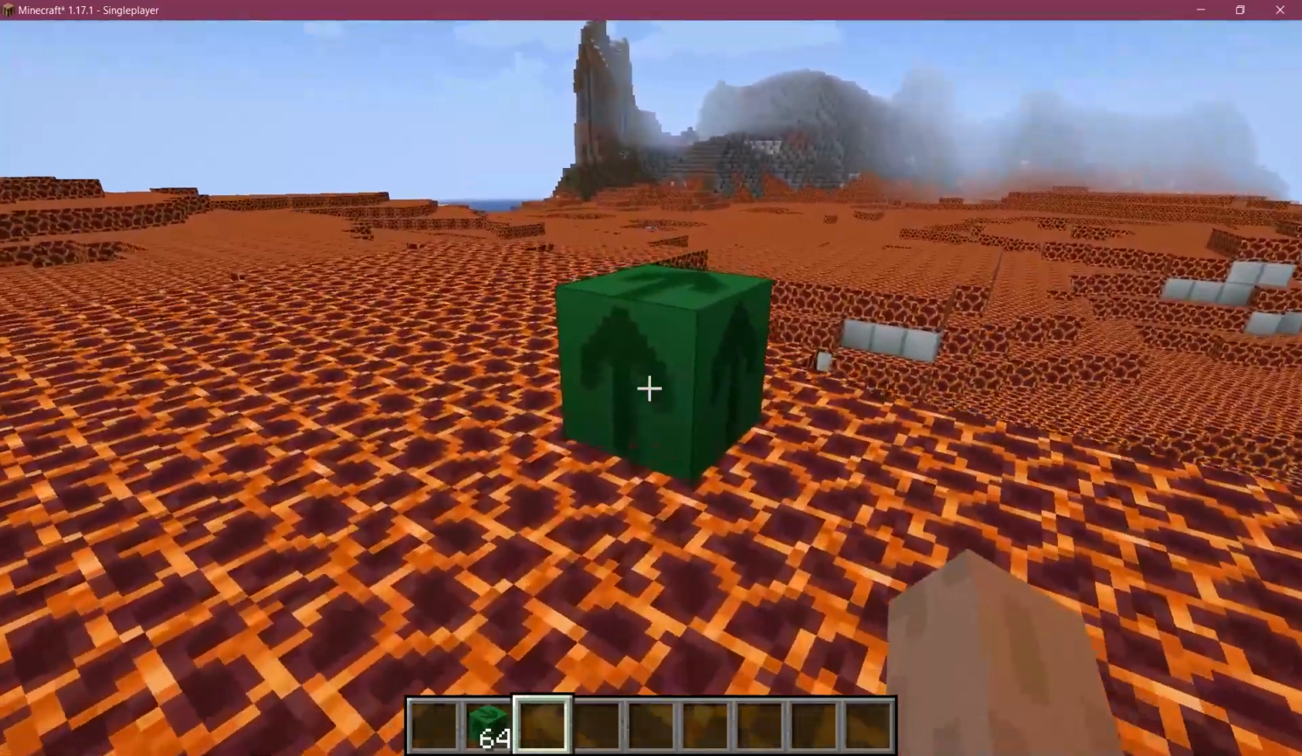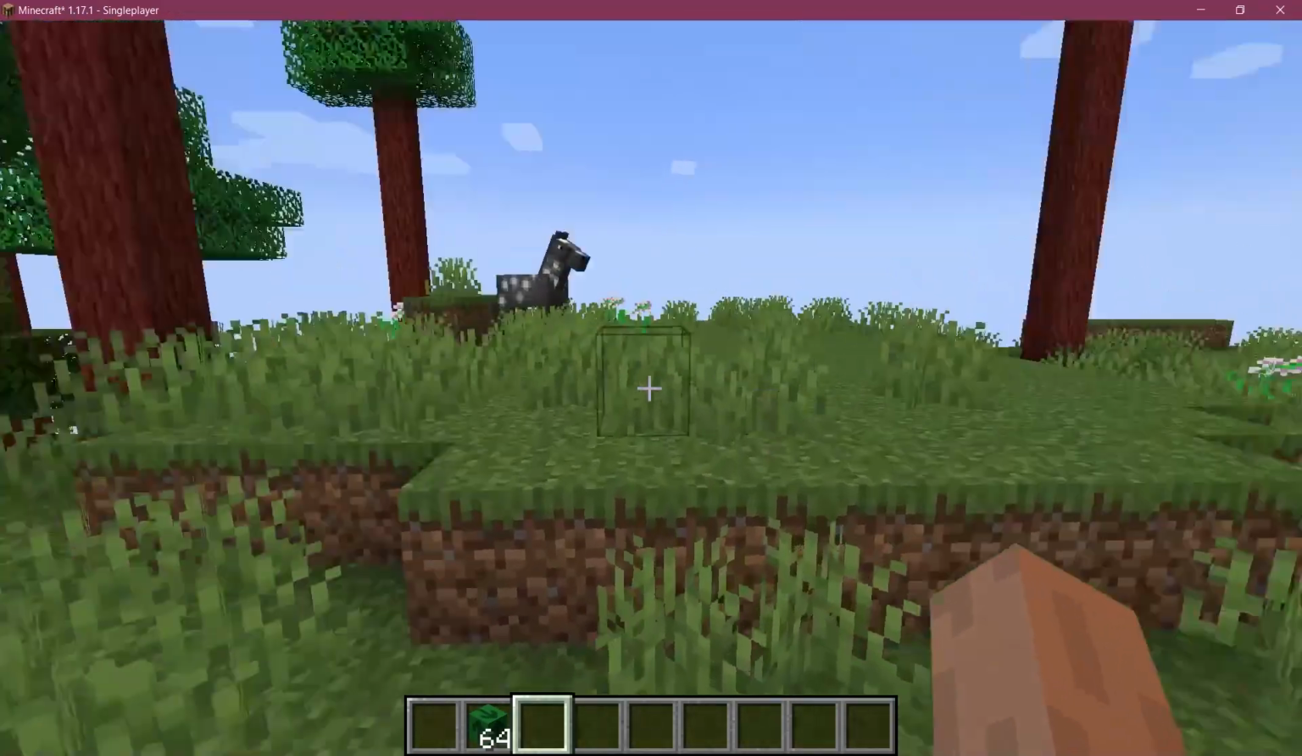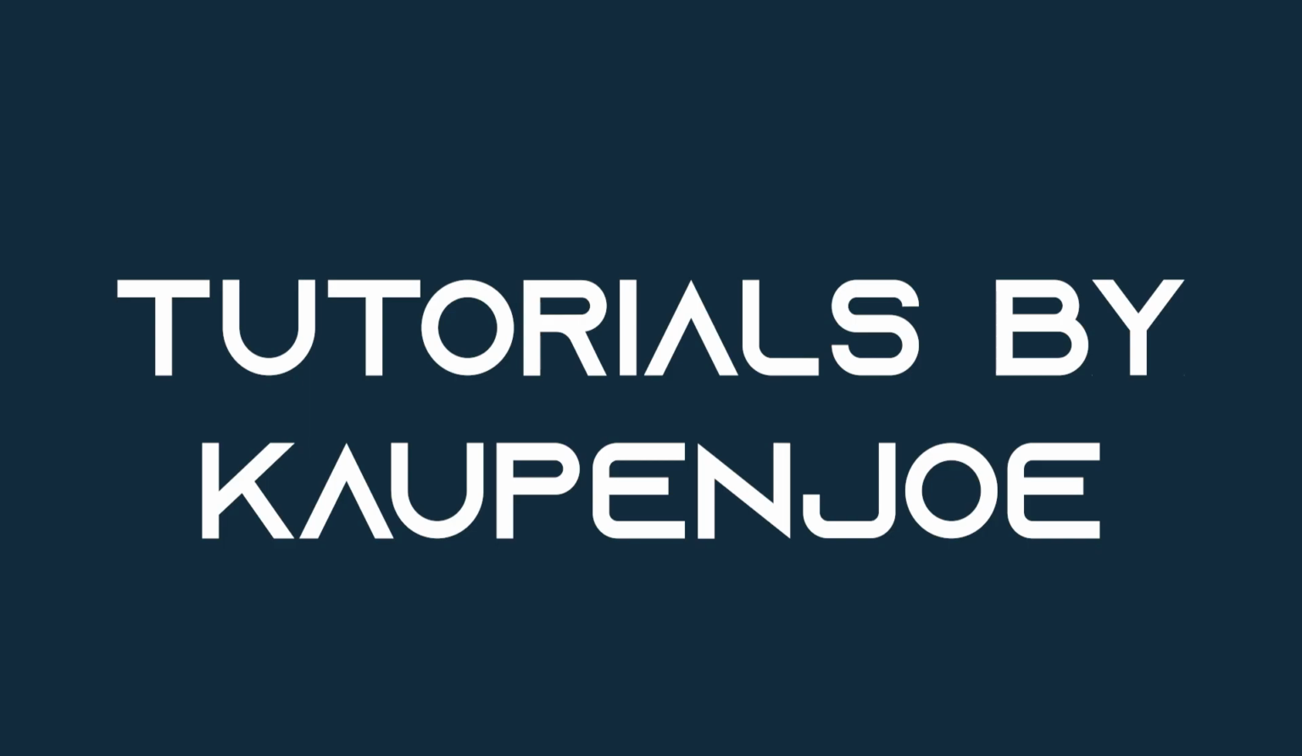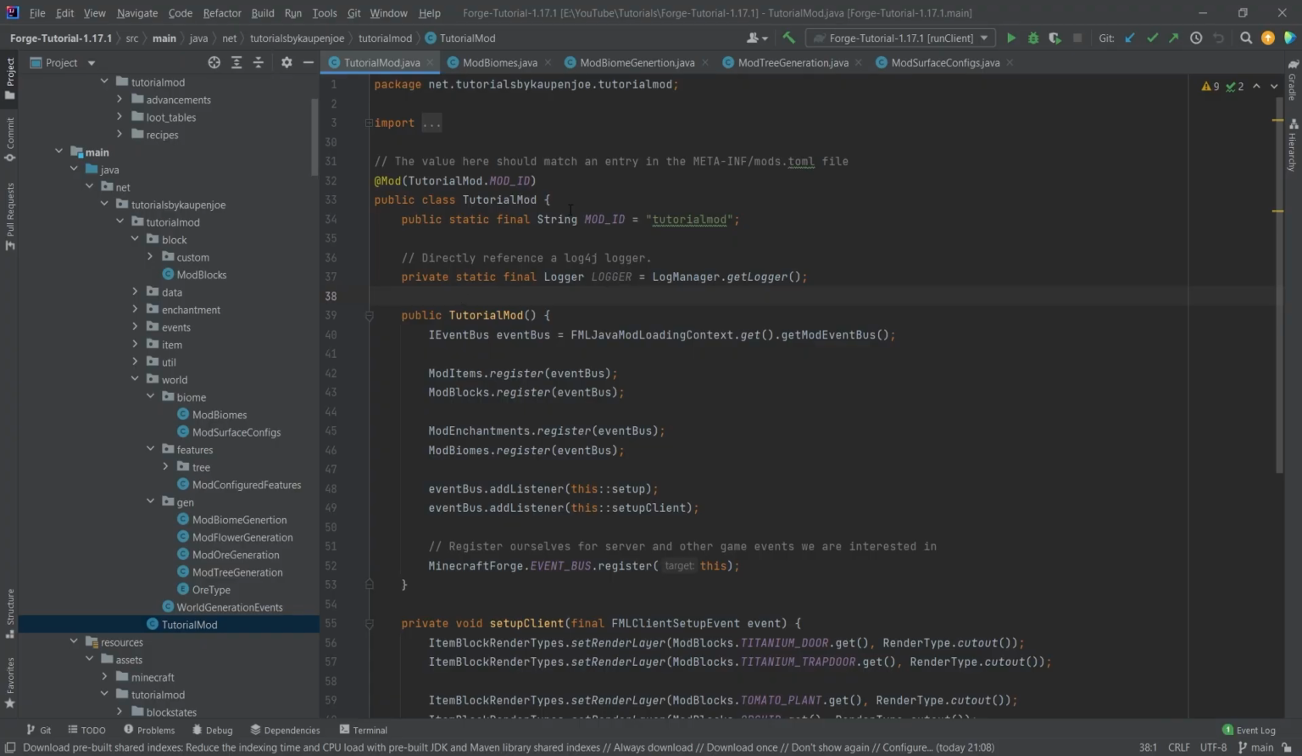Let's travel to distant lands. Let's make a custom dimension. All right, welcome back, and I tell you once more. In this tutorial, we're going to be adding a custom dimension to Minecraft.